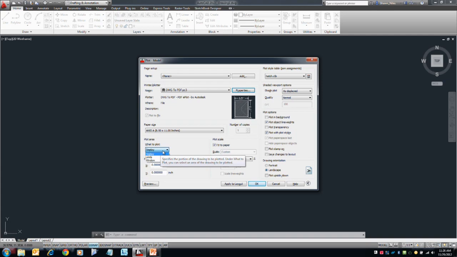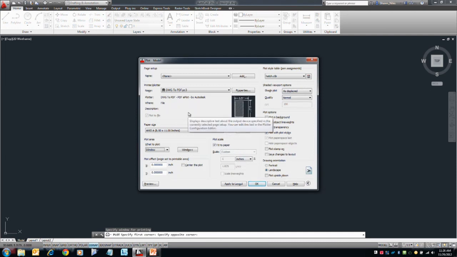Display plots just what you see in your current view. Extents will plot everything that you actually have in your view. So whatever entities are actually in your view, it will plot all of those out. Be careful with extents if scaling is important to you, because extents will sort of ignore the scale and just plot whatever scale it needs to fit everything on that paper. And window, self-explanatory, you can just choose an actual windowed area in your plot that you want to plot to.